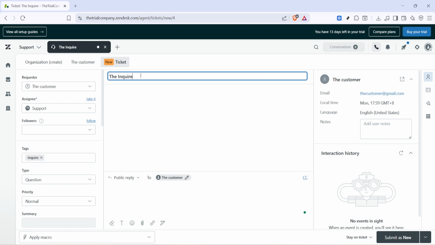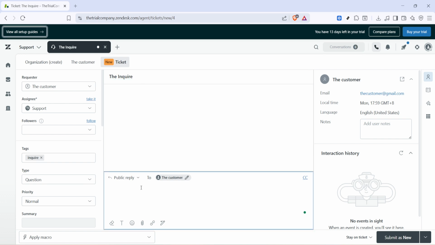Then write your public reply. This message is visible to the customer, so be friendly, clear, and solution-oriented. A good structure includes a brief acknowledgement, what you understand so far, any steps you've taken, and the next action you'll take or need from them. Avoid sharing sensitive information and keep instructions simple. If you have a template your team uses, follow it to stay consistent.